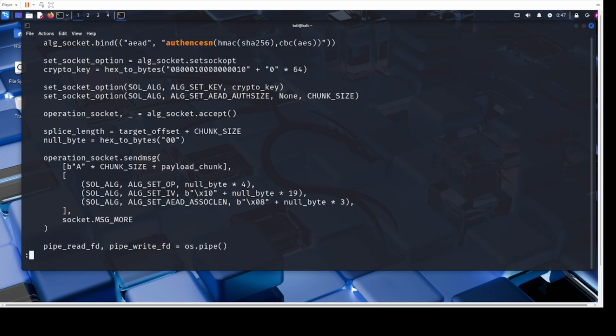So what is authencesn? It is authentication, encryption, extended sequence number handling. It is a Linux kernel crypto template. So the bug is not that the kind of encryption is broken or weak. This bug is in how the kernel implementation handles memory buffers during the operation.